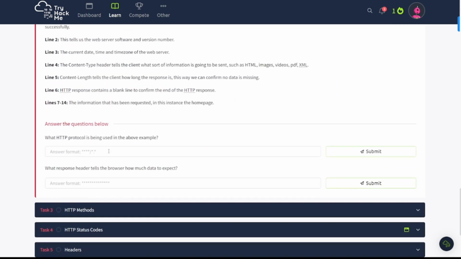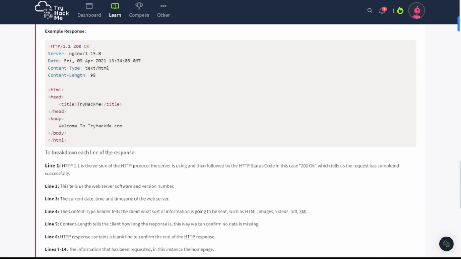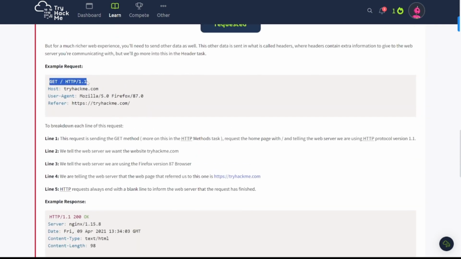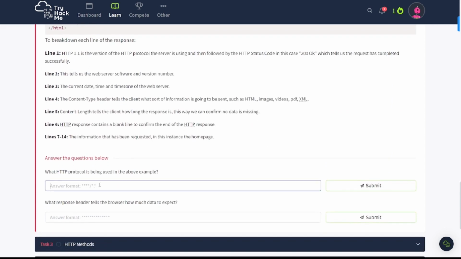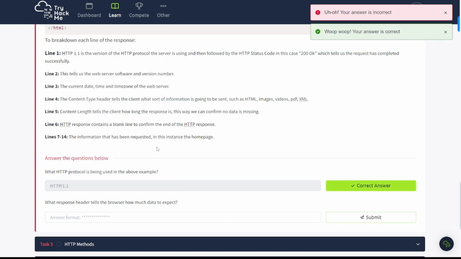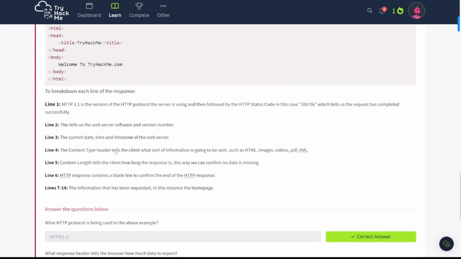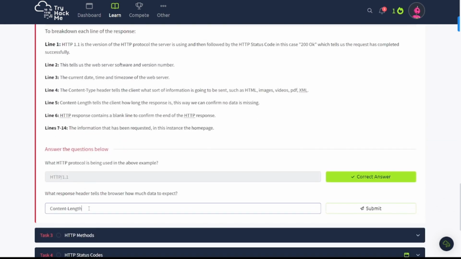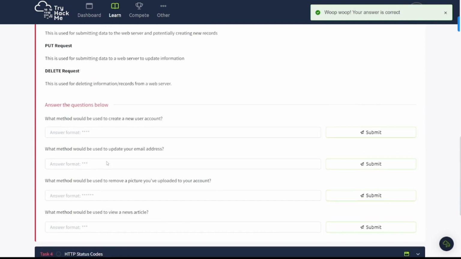And let's see here. What HTTP protocol is being used in the above example? And we saw that's going to be the GET request. So I'm going to copy and paste this down here, and should be it. Okay, it just wants this 1.1 there. There we go. What response header tells the browser how much data to expect? That was how much data to expect, so that would be the content length. So I'm going to copy and paste it. All right. And continue on to task number three here.